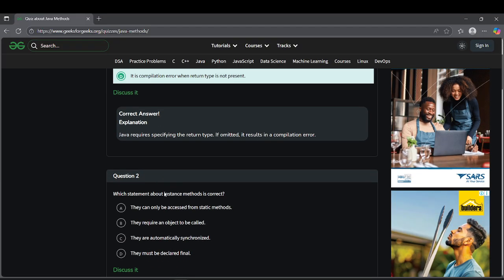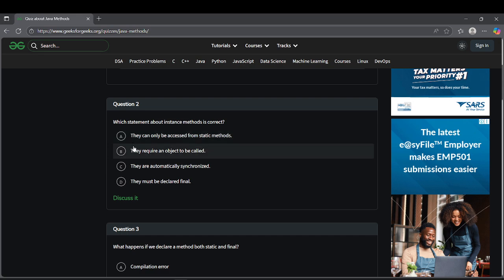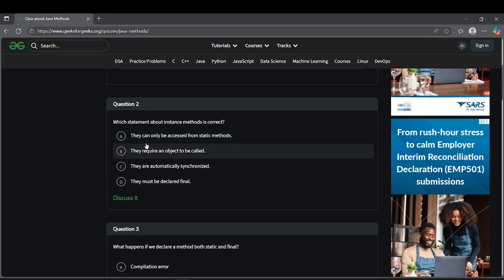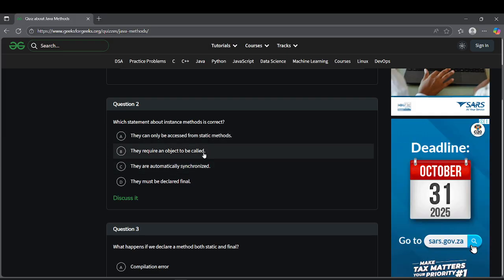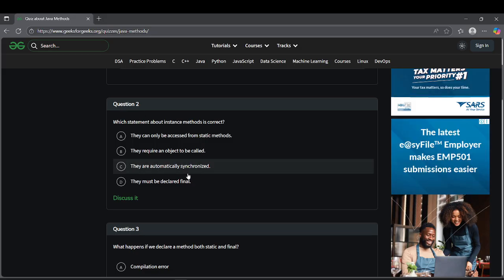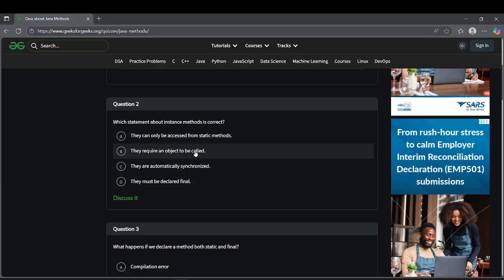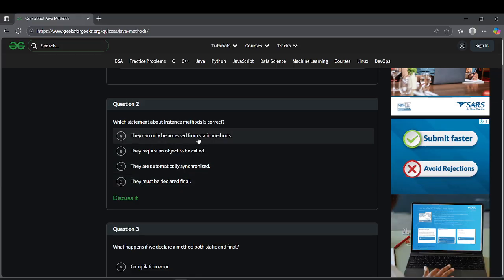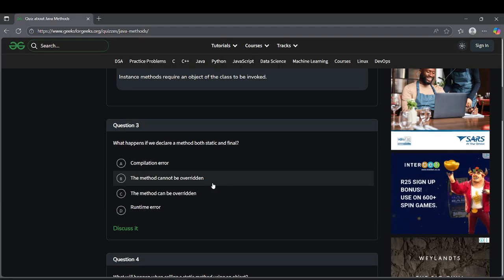Okay, and then moving on, we have question 2. Which statement about instance methods is correct? So we have they cannot be accessed from static methods. They require an object to be called. They are automatically synchronized. They must be declared final. They can only be accessed from static methods.